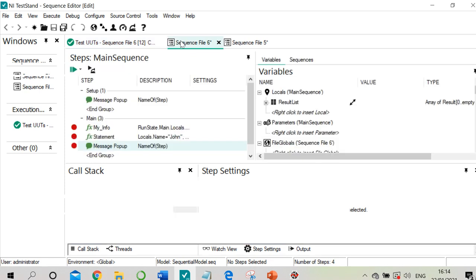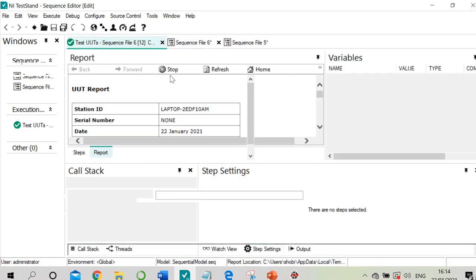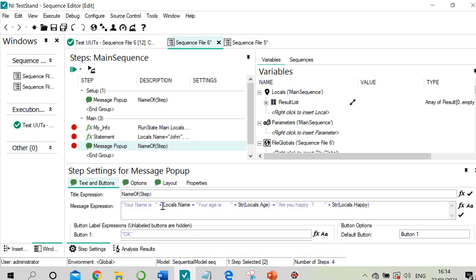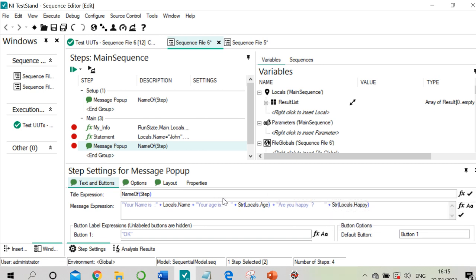So one more time I can show you that, when you are changing, sorry, in this one, we know that age is a number, so you have to change it to str, to string. The happy is a boolean, so you have to change it to str as well. That's the way we get that value.